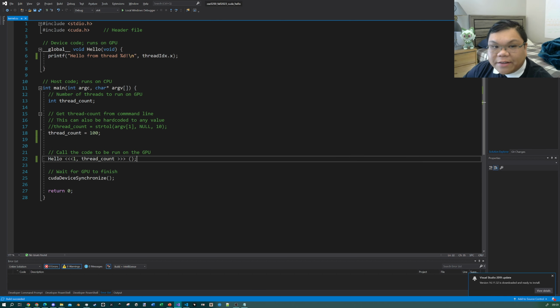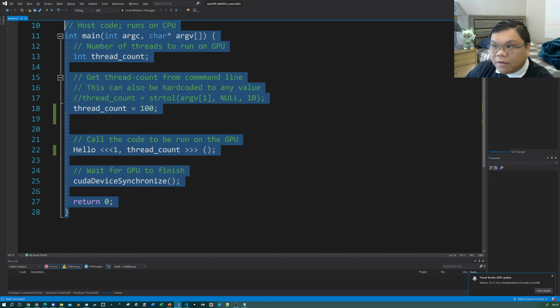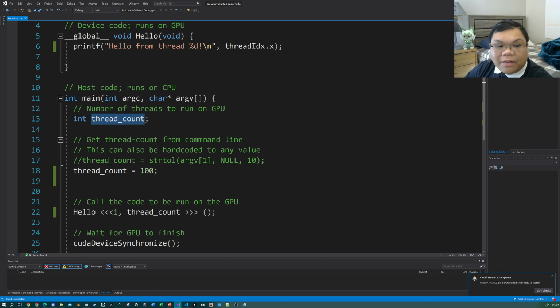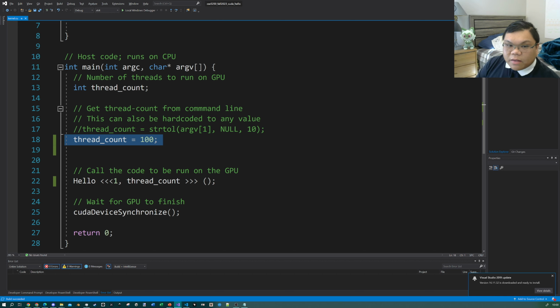So let's tease through this code together. Let's focus our attention on all this code here. This is what's called the host code. It is to be run on the CPU. We have our main function here. We have a thread count that we have the option of getting as a command line argument. So when we run the executable name, we can pass in command line arguments when we call the program. I'm choosing to hard code it as 100 for the sake of demonstration purposes.